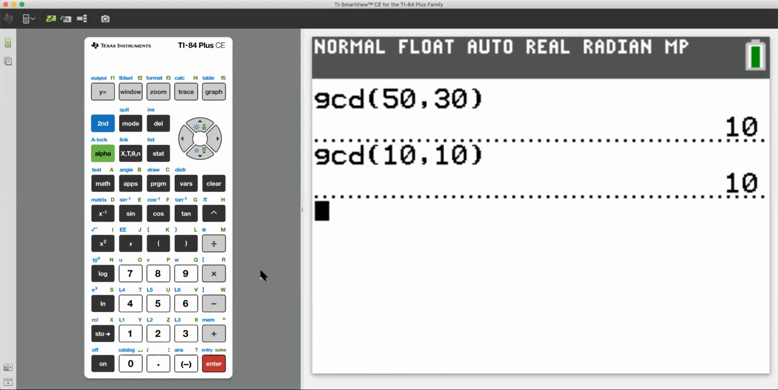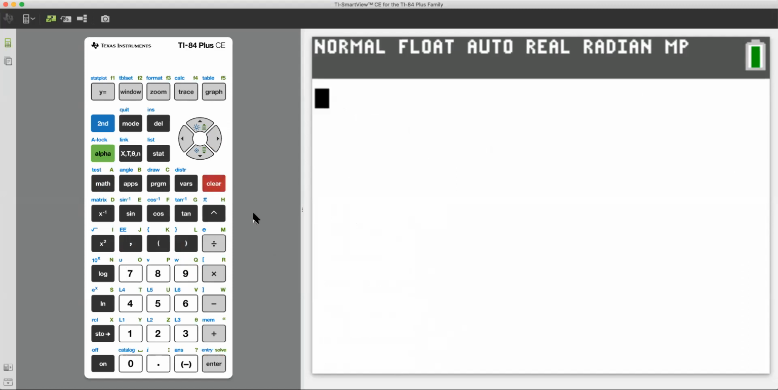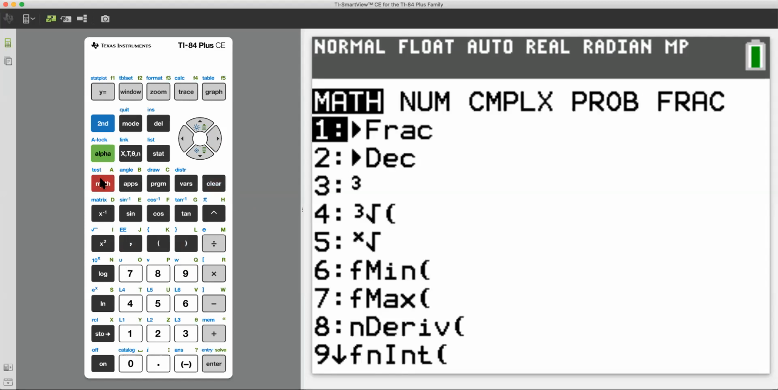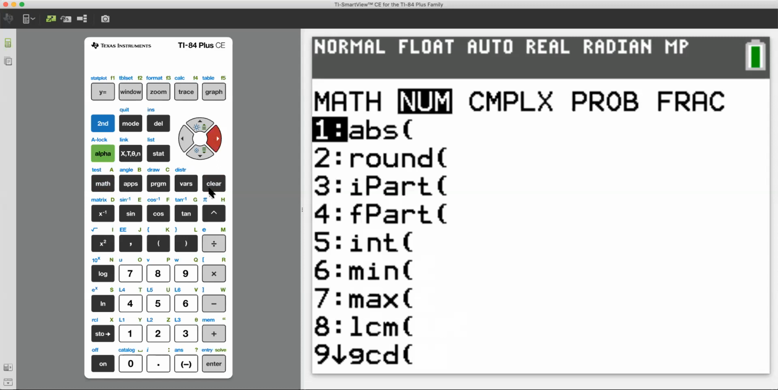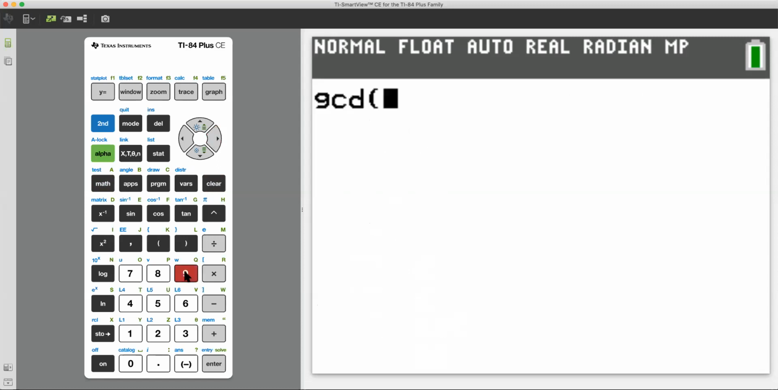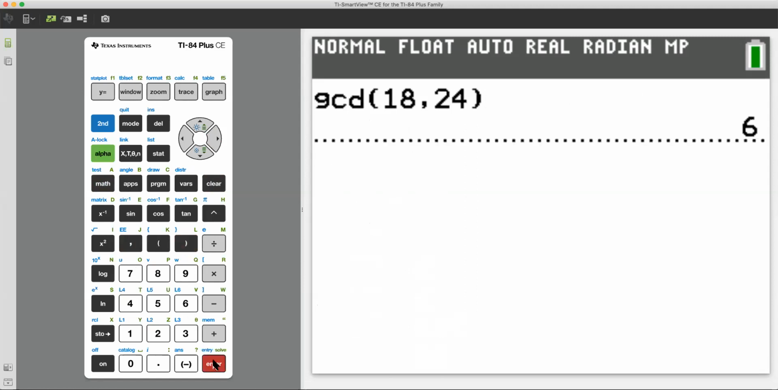Now I'm going to clear the screen so we can do the second example. To get the GCD, you're going to go to the Math. You're going to scroll 1 to the right to get num. And number 9 for the GCD. And we have 3 numbers, but we're going to enter the first 2. 18, comma, 24, in parentheses, and hit enter. So for those 2 numbers, your GCD, or we say our GCF, greatest common factor, is number 6.